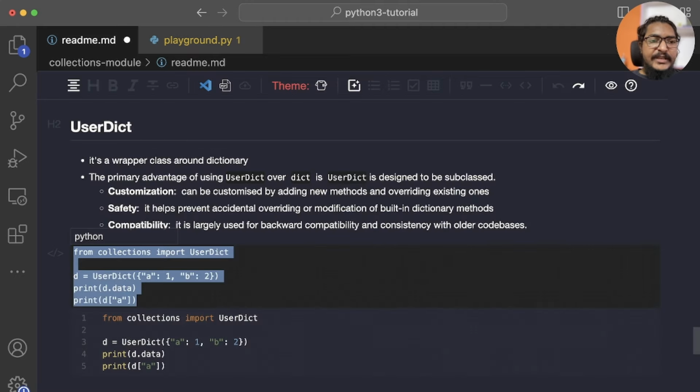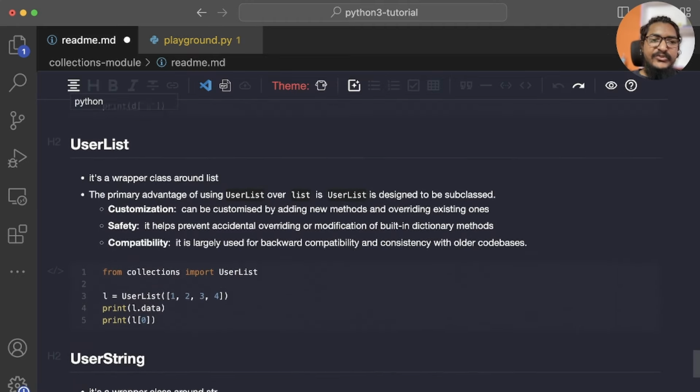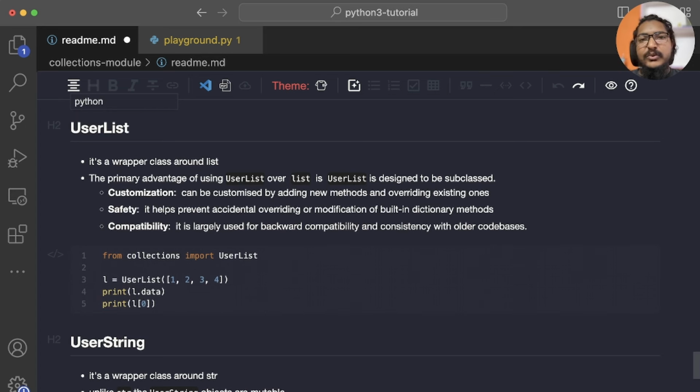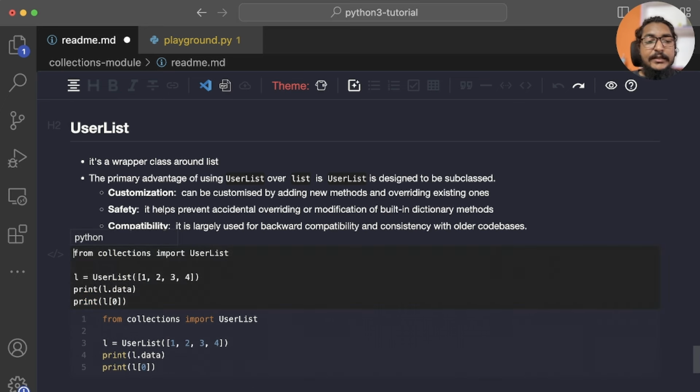So let's look at one more thing, that is UserList. So UserList is also built on top of the list data type. The primary advantage is, let's say, when we want to have our own custom data type, just like list, we can simply inherit this UserList and use it. So before that, let's see how the UserList class works.